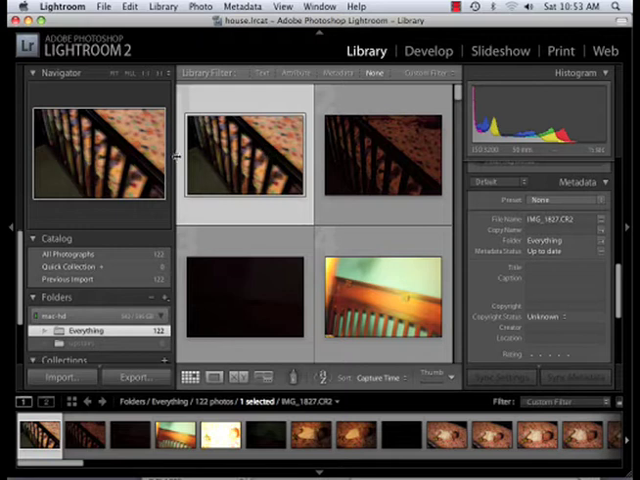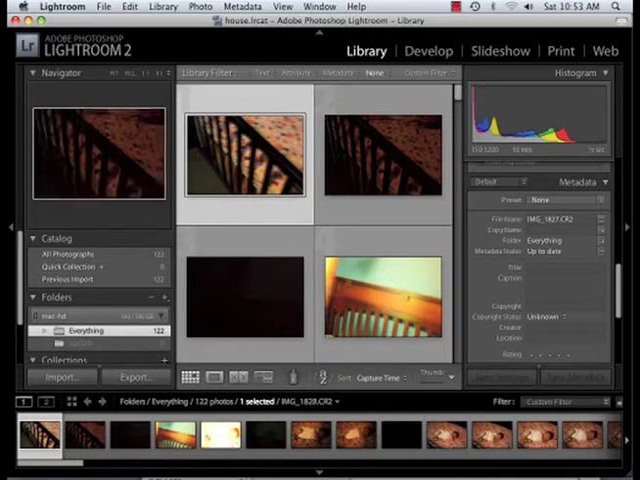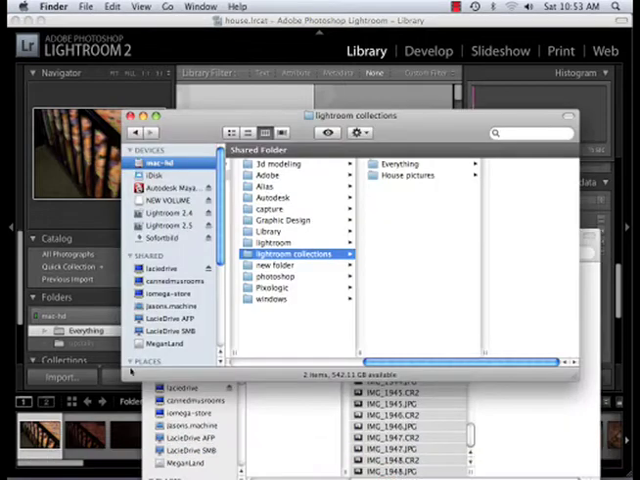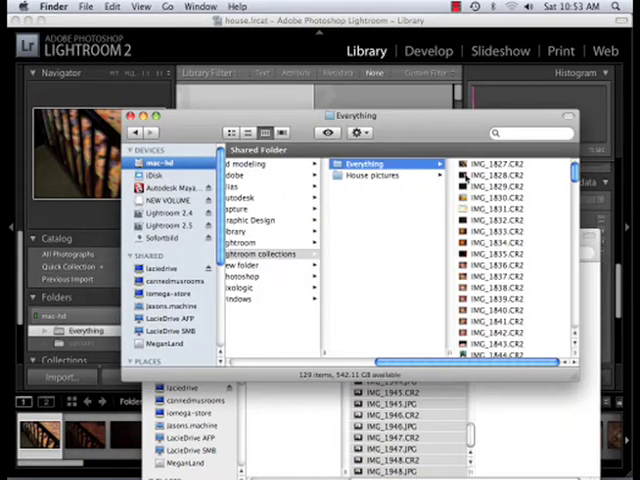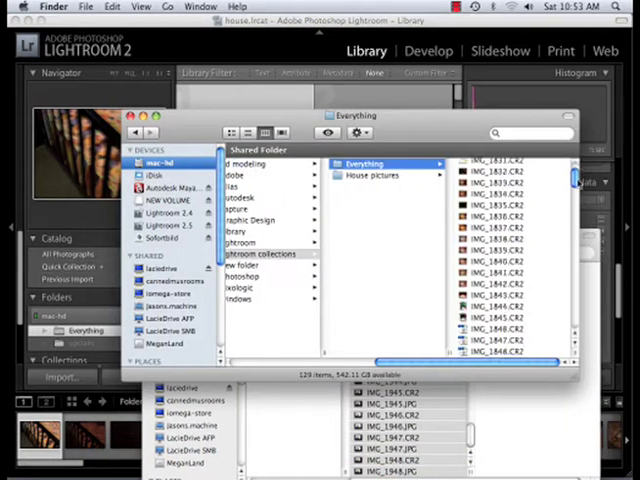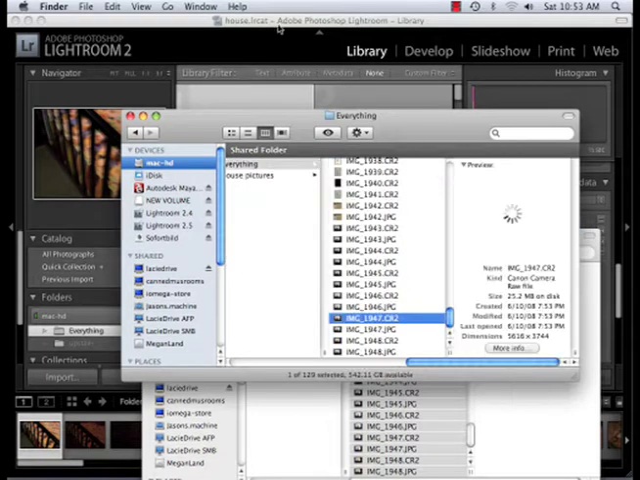Alright, keeping pictures organized on a folder view. There are many ways to organize folders within Lightroom. I would say folders are pretty important because, when it all comes down to it, I want the ability to know where my originals are. Right now all my originals are in everything.